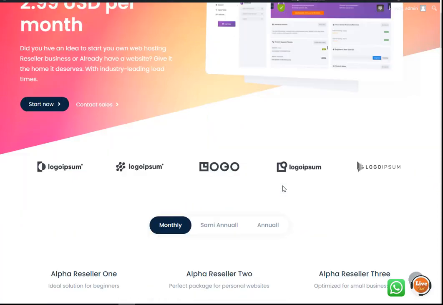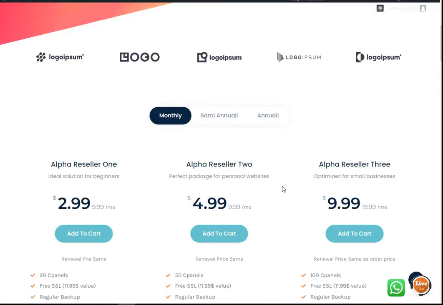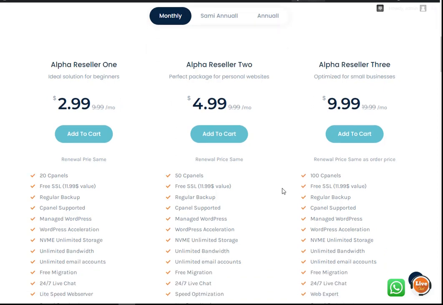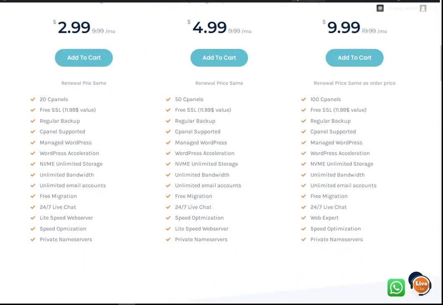Hello friends, today we will learn how to create a complete web hosting website.